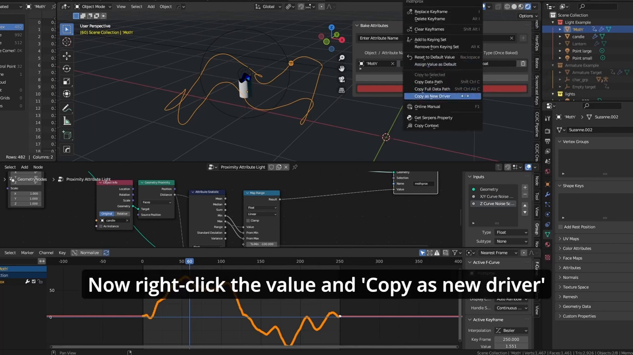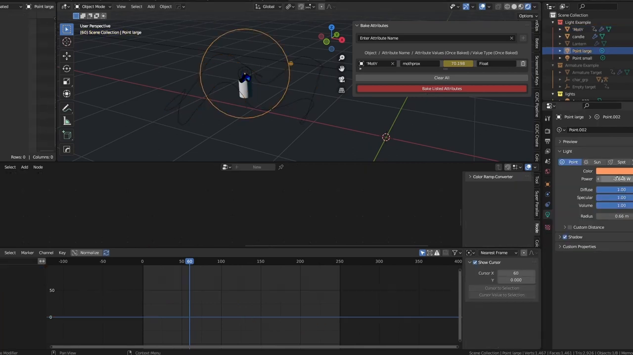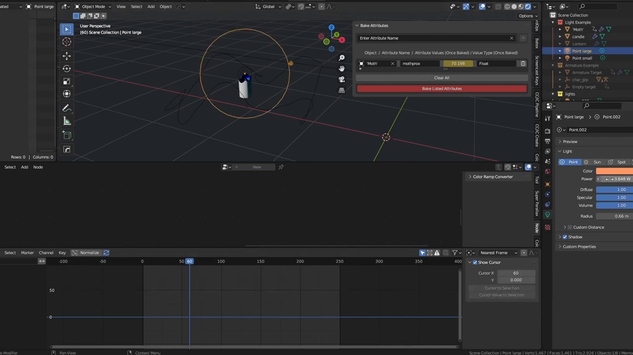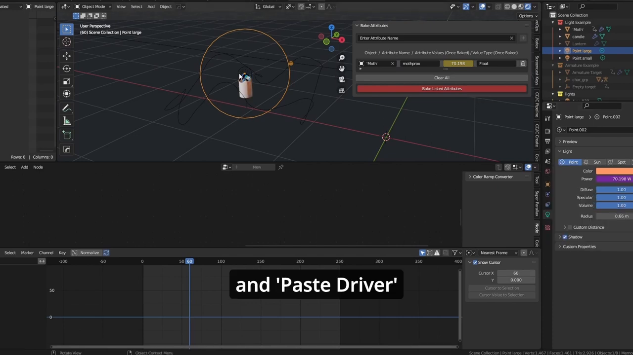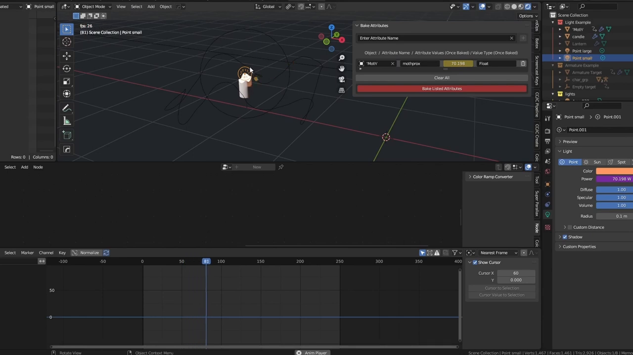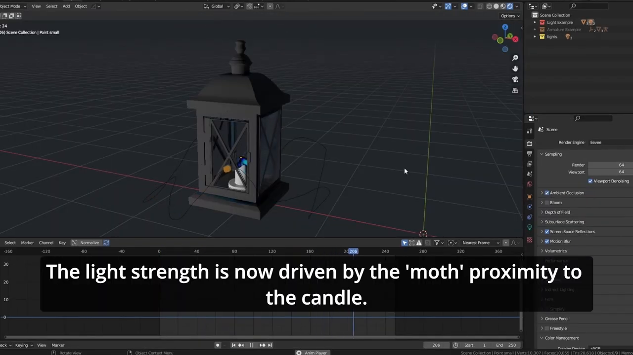Now right-click the value and copy as new driver. I can then right-click the emission strength of my light and paste driver. The light strength is now driven by the moth proximity to the candle.